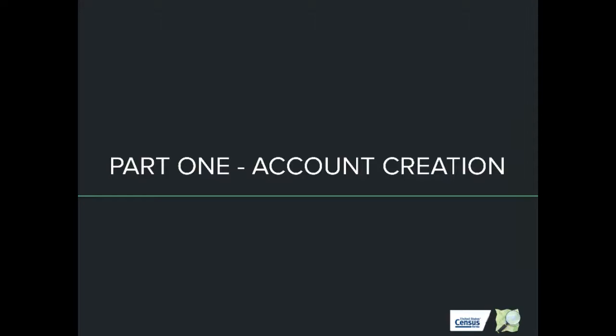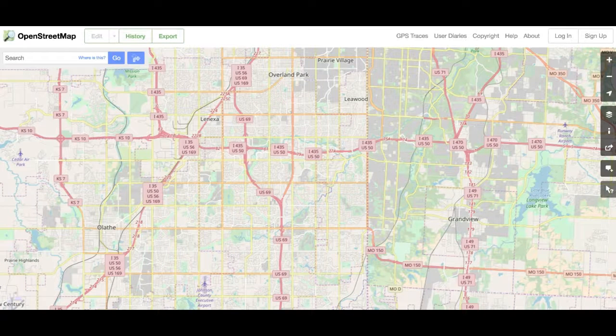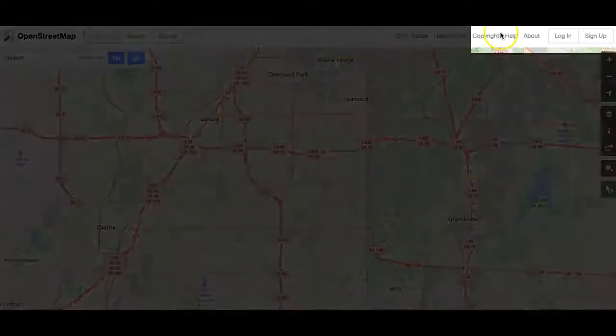Part 1. Creating your OpenStreetMap account. Creating your OpenStreetMap account is the very first step in getting started with open mapping. Point your browser to openstreetmap.org. You'll find the Sign Up button in the upper right-hand corner. Go ahead and click this button.